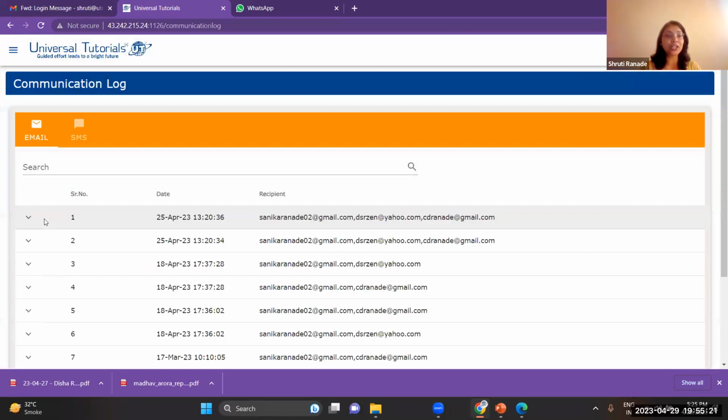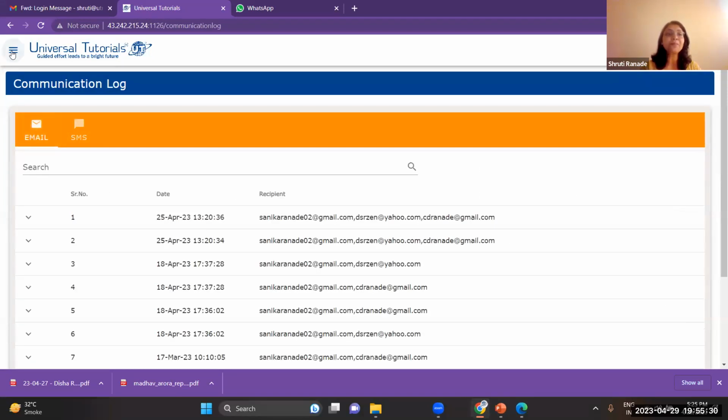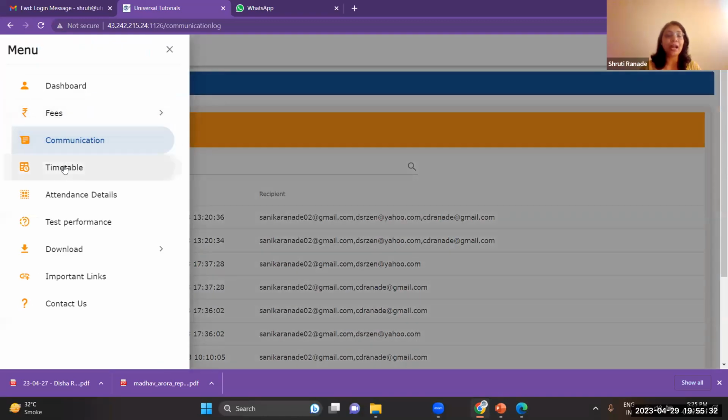Next, we have the communication tab. Whatever communication UT sends you, that is all the emails and all the SMS, everything is recorded over here. You can anytime check it in the communication tab.